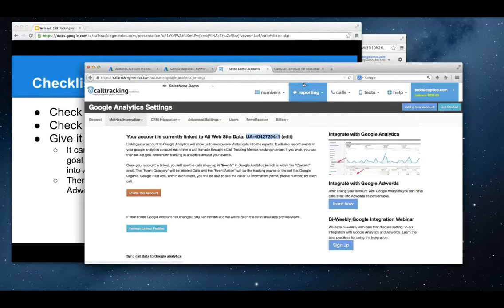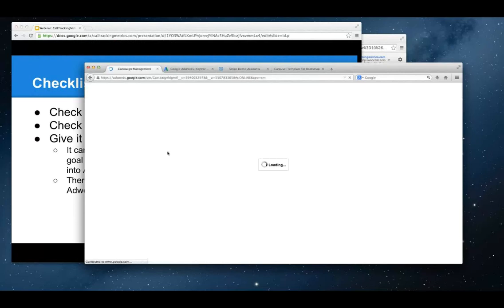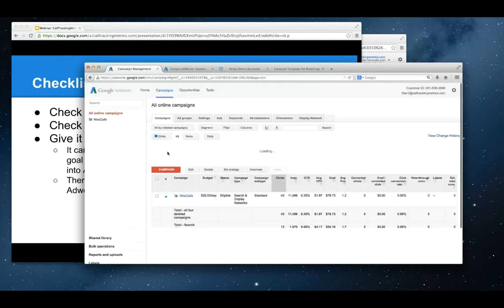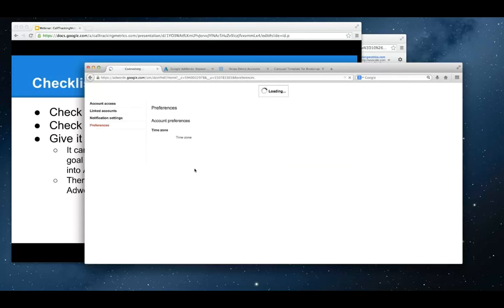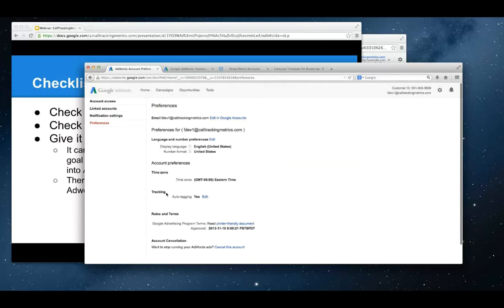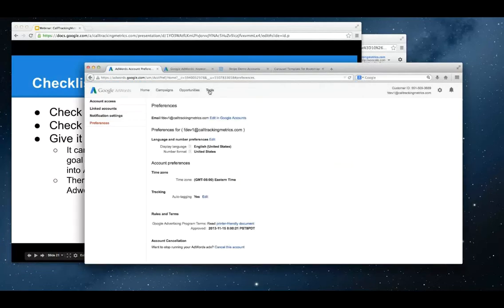The other thing is you're going to want to make sure that Google Analytics is linked to your AdWords account. The other important thing is to make sure that it's linked to the correct UA code. Just like the UA code has to match in CallTrackingMetrics, it also has to match in AdWords. So you want to see the same thing in both systems. All right, and then obviously this is unfortunate, but you really want to give it time. Actually, before I get into the give it time, let me show you where you'll set up your conversions.